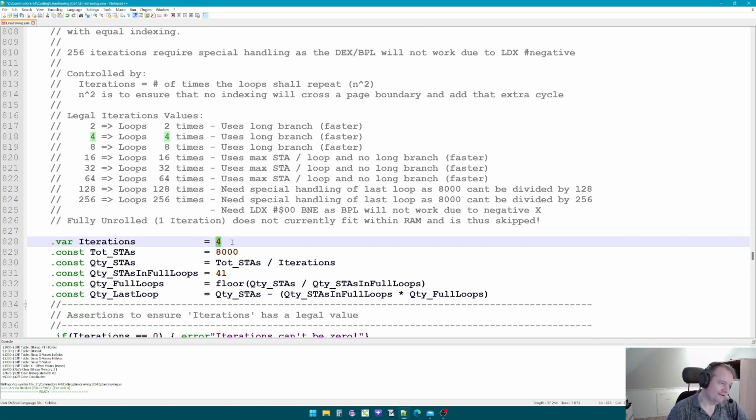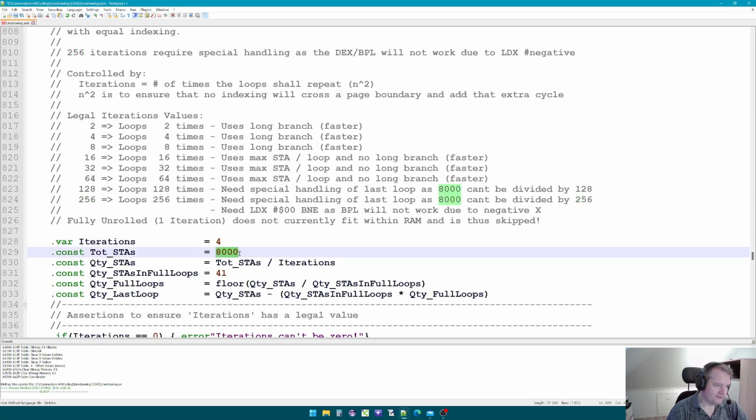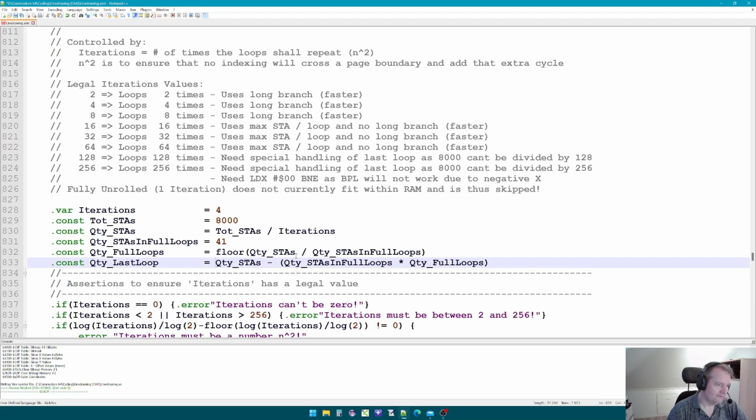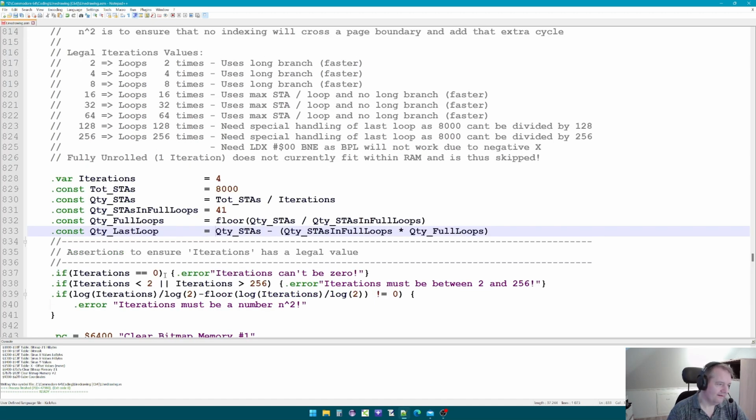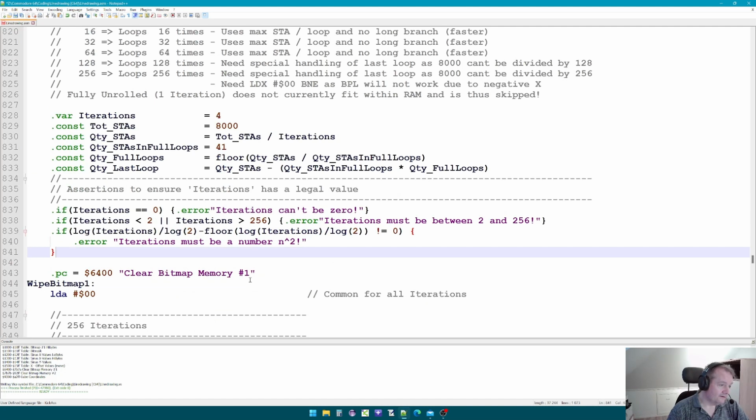Now I'm using 4 iterations, which is a compromise. The lower this number, the more memory it will take, but the faster it will be. 256 is the slowest. The total stars is 8,000, and then we calculate basically what we said above, which will give us the figures we need to sort this out. Here I put some assertions because I want to make sure I don't put a wrong number here. And here starts the code.